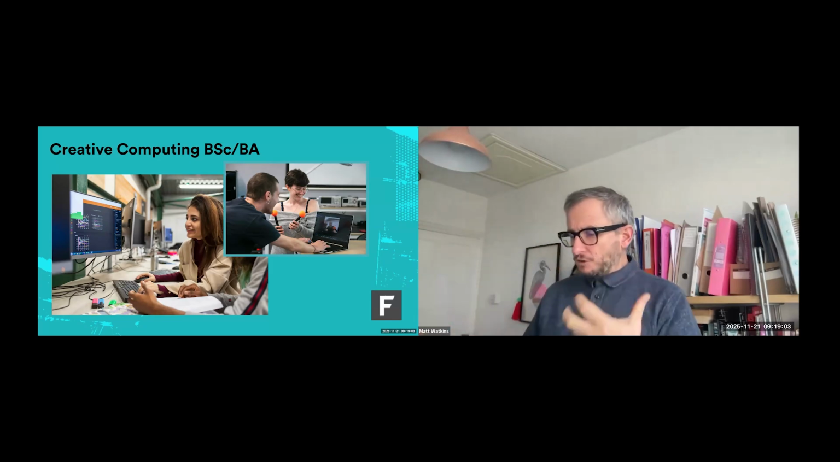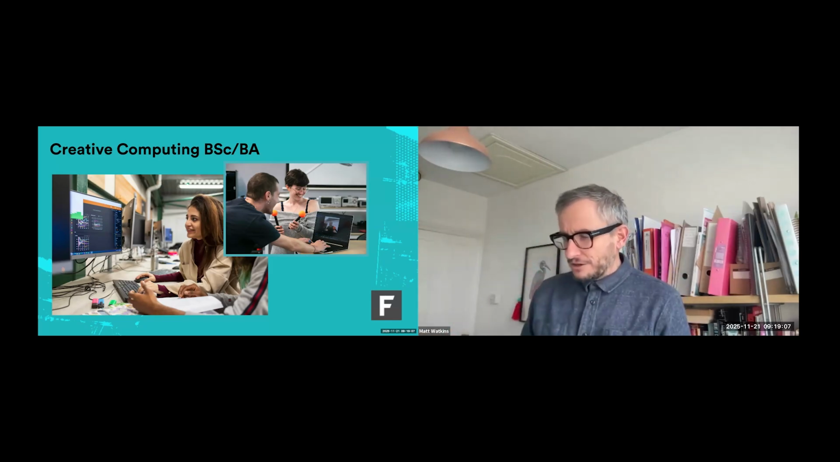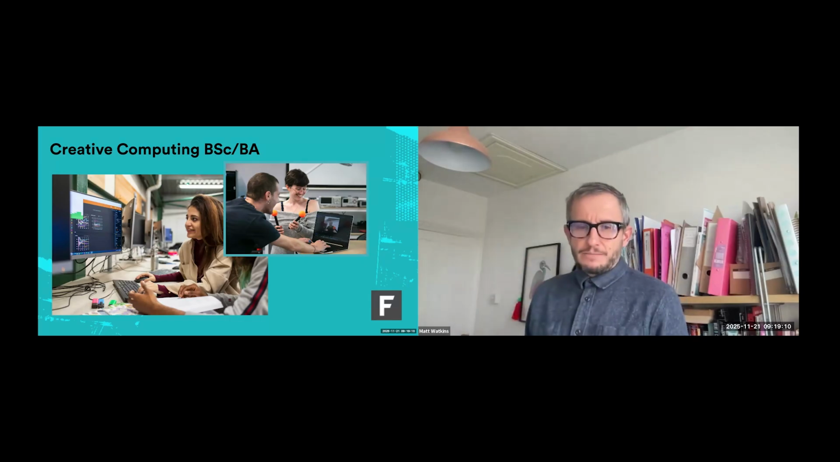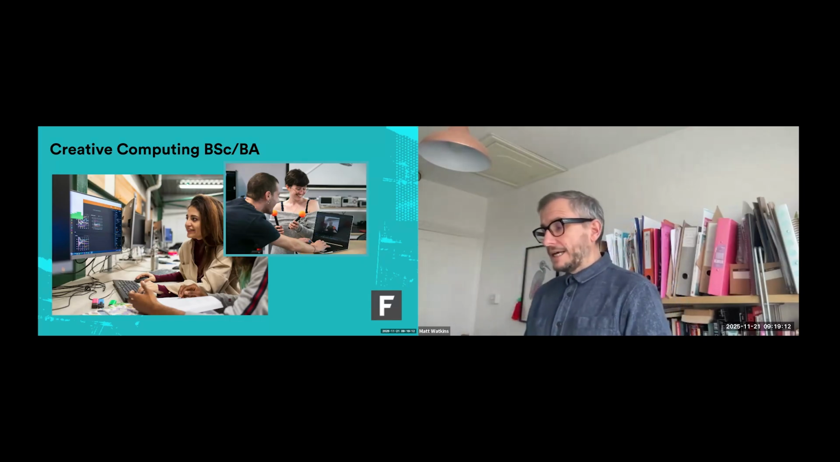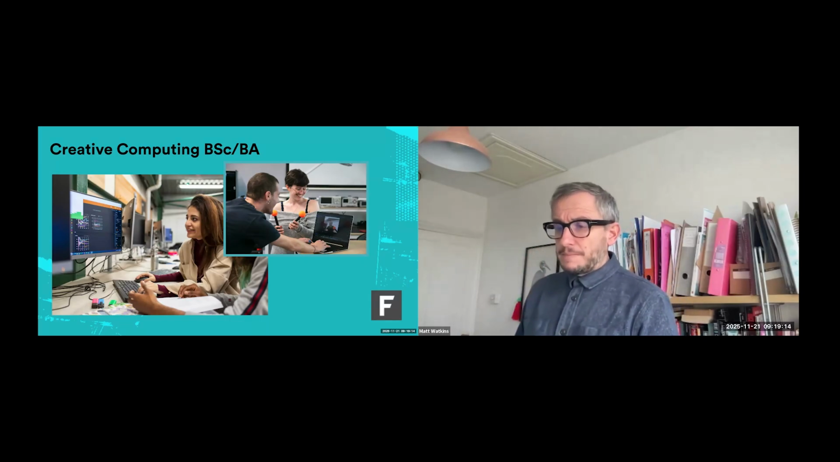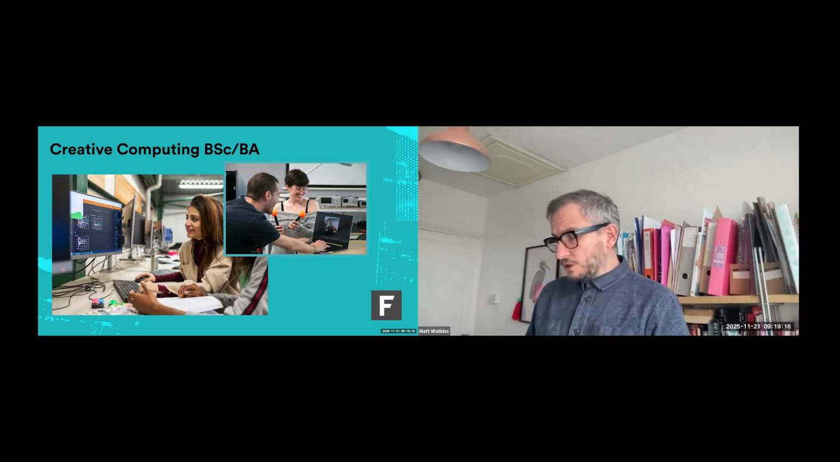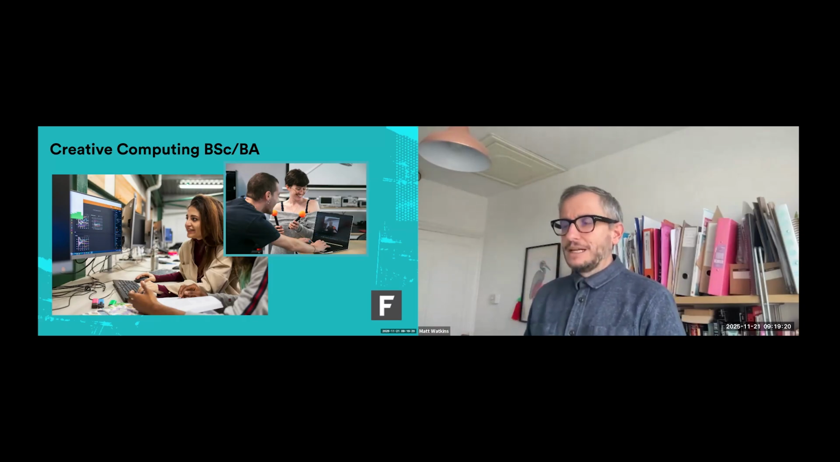So the idea of using computation to generate virtual elements that might be part of a theatre experience. We're seeing a lot more immersive theatre emerging as a big thing, particularly in London and other major cities, where they fuse VR technology with real-time actors. So we're very interested in exploring this area here at Falmouth.